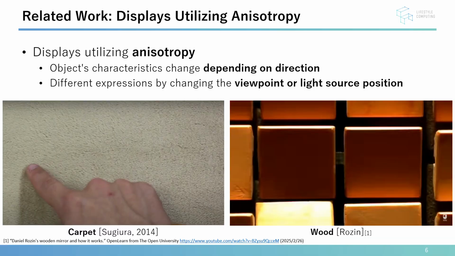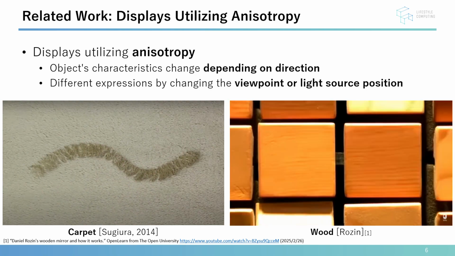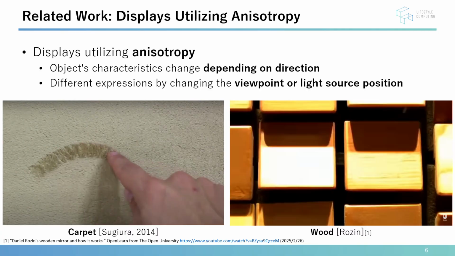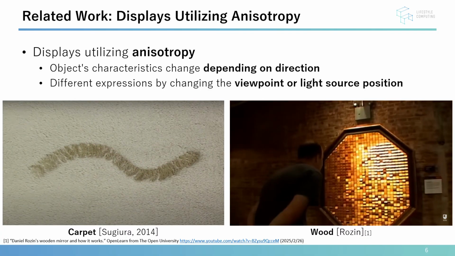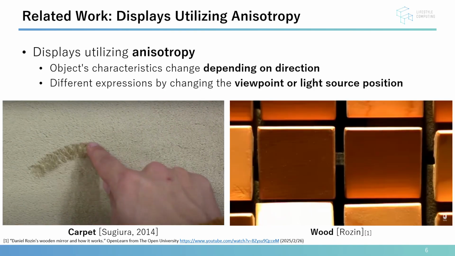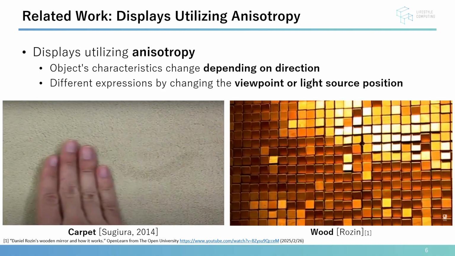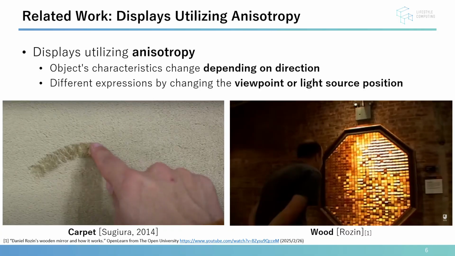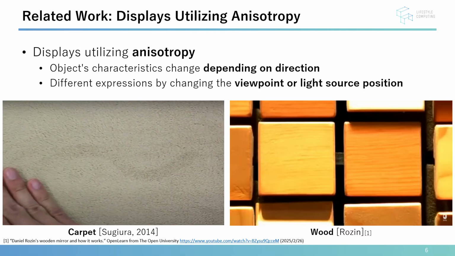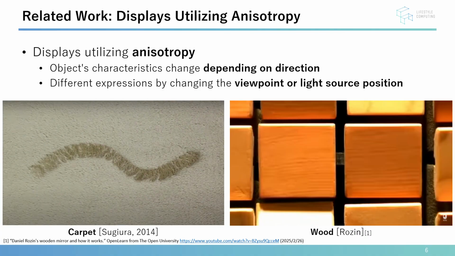The figure shows a display that utilizes anisotropy. Anisotropy is a property where an object's characteristics change depending on direction. For example, the appearance of a carpet changes depending on the direction you stroke it. Additionally, the brightness of wood blocks changes depending on the viewing angle. In this way, anisotropy affects color perception, allowing different expressions by changing the viewpoint or light source position.